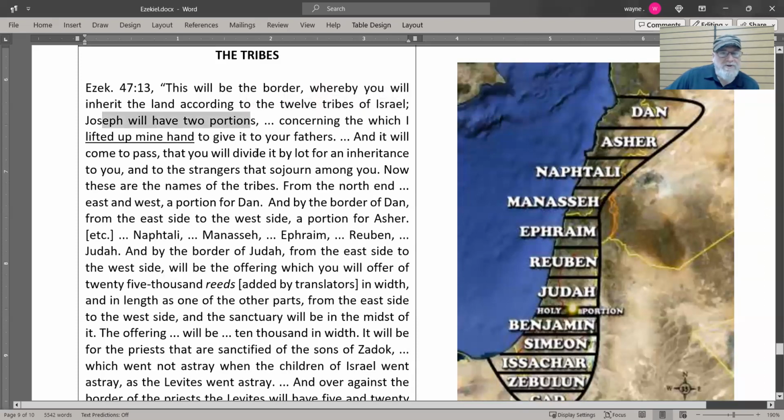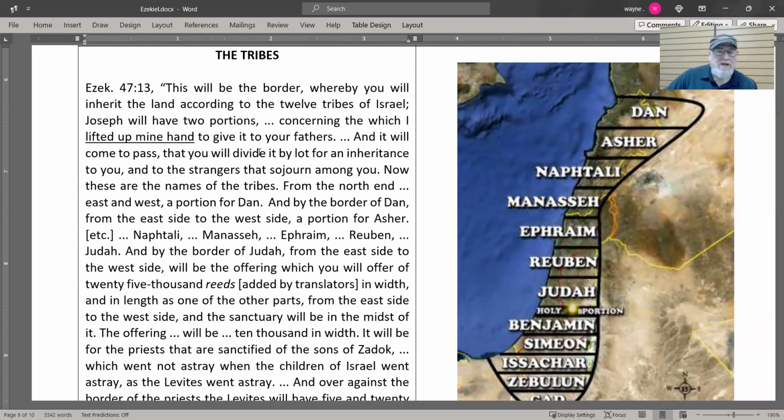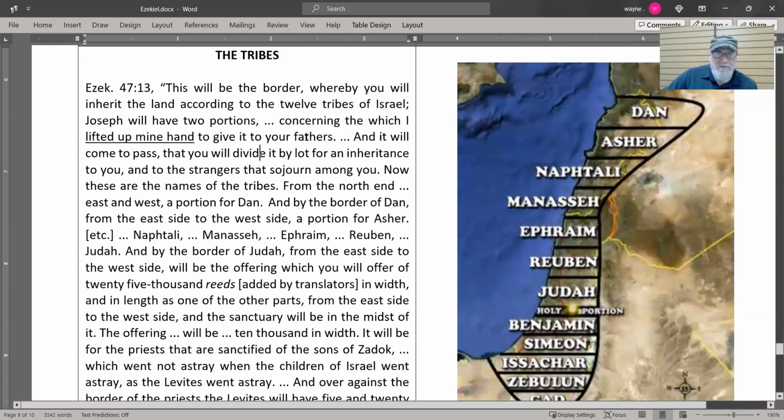It says, concerning the land which I lifted up my hand. So God swore, he lifted up his hand and swore to give it to your fathers, the Jewish people, Abraham, Isaac, and Jacob. And it will come to pass that you will divide it by lot for an inheritance to you and to the strangers that sojourn among you. Now, these are the names of the tribes.